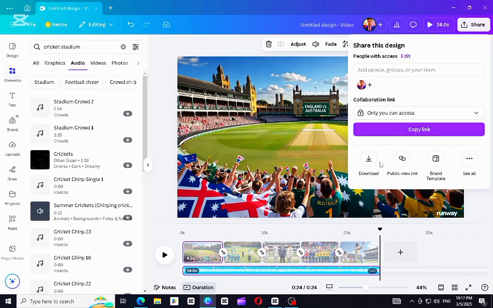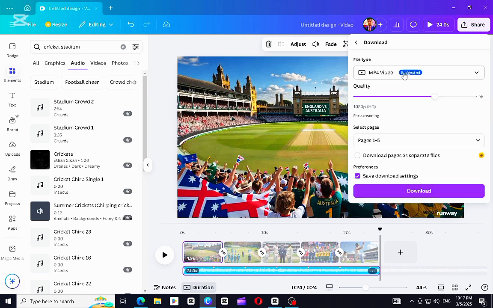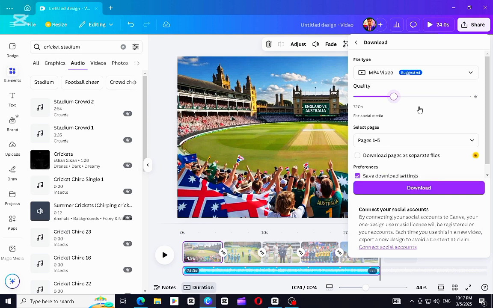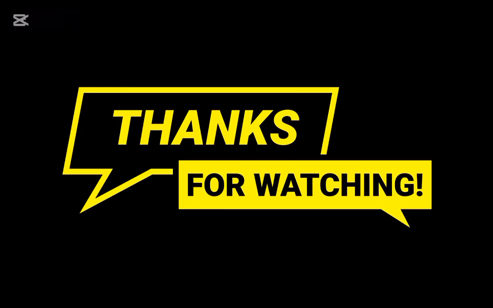Export the final video. Once everything looks good, click Export and select MP4 format. Choose HD quality and download your video. And that's it. Your AI-generated cricket match video is ready.